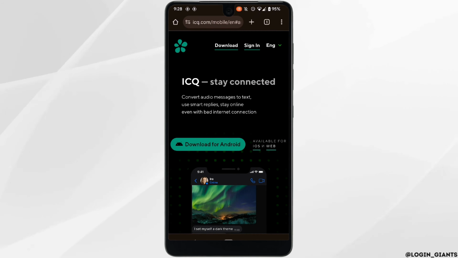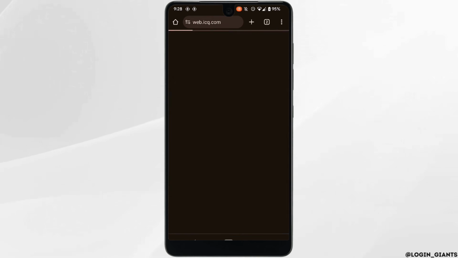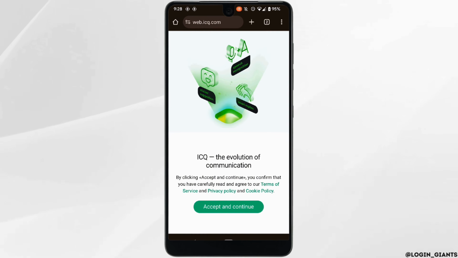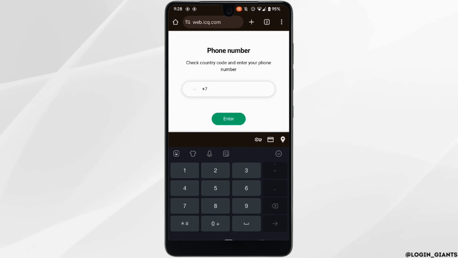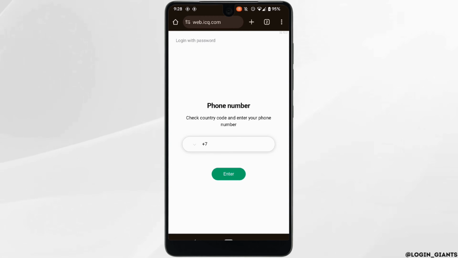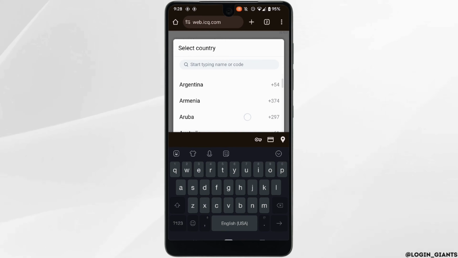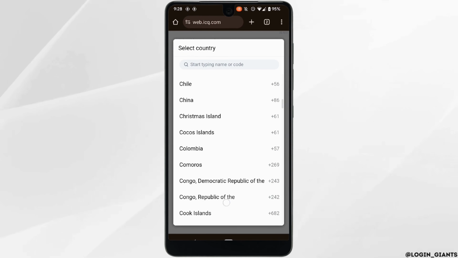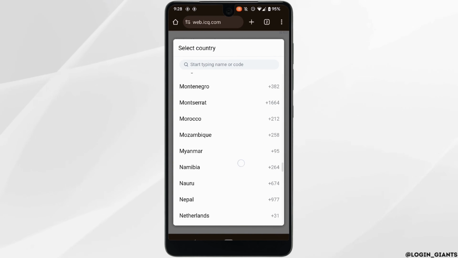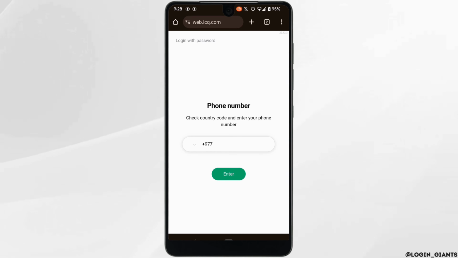At the top right, click on Sign In. Tap on Accept and Continue. It will redirect you to this page. Now first of all, tap on this little down icon and then search for your country number code. Once it is done, enter your phone number and then click on Enter.